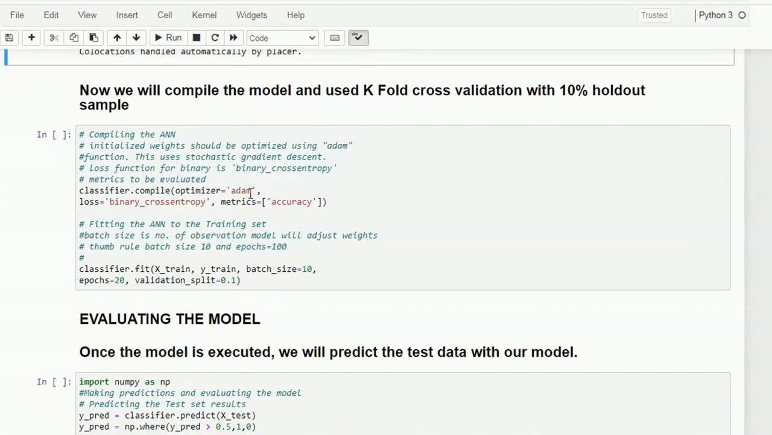So the optimizer is Adam, which will be using stochastic gradient descent, which is what we just want to use presently, and the metric will be accuracy, and the loss is binary cross entropy. These are very standard for binary logistic regression. On top of that, we are also going to use an epoch of 20, meaning 20 repetitions will be happening.